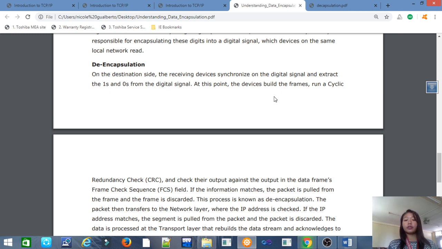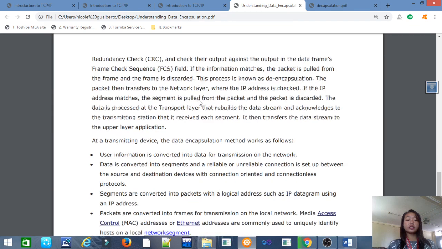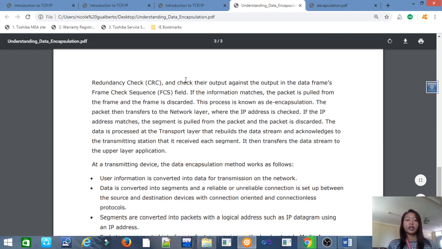At this point, the device runs a cyclic redundancy check, or CRC, on the frames and checks its output against the output in the data frame's Frame Check Sequence, or FCS, field. If the information matches, the packet is pulled from the frame and the frame is discarded. This process is known as decapsulation.